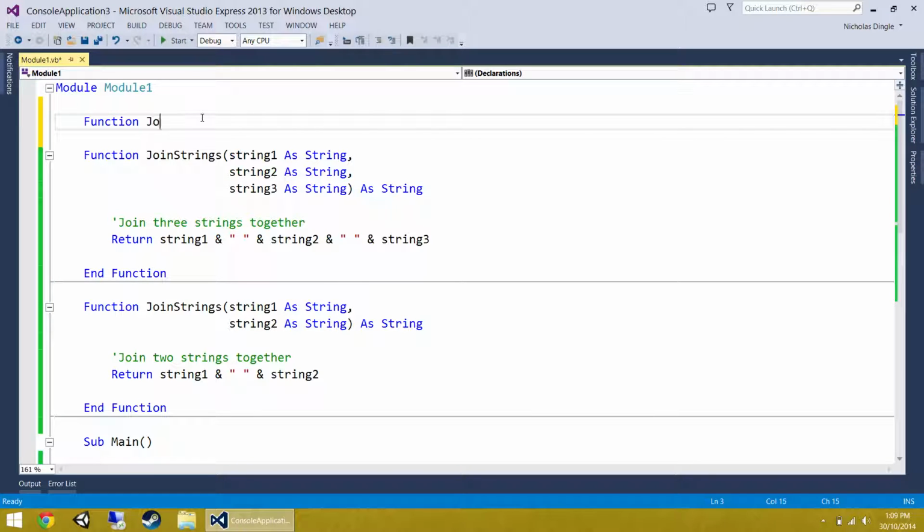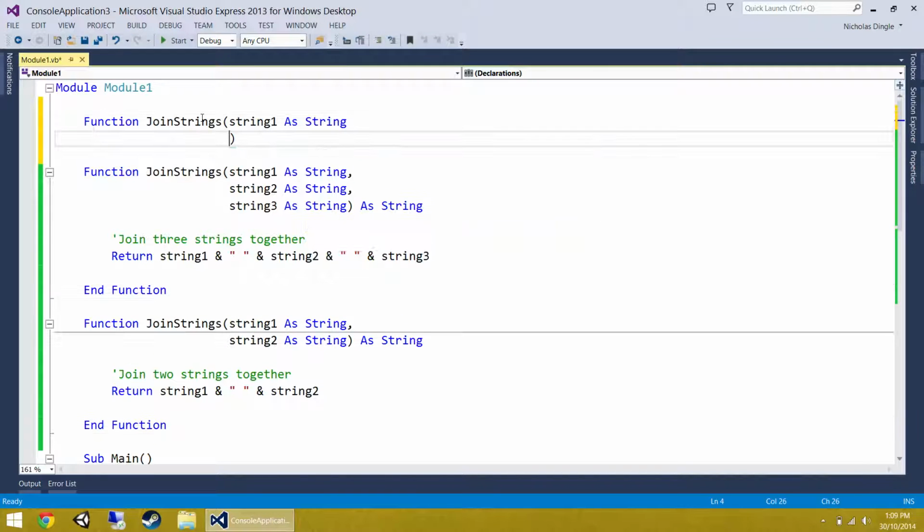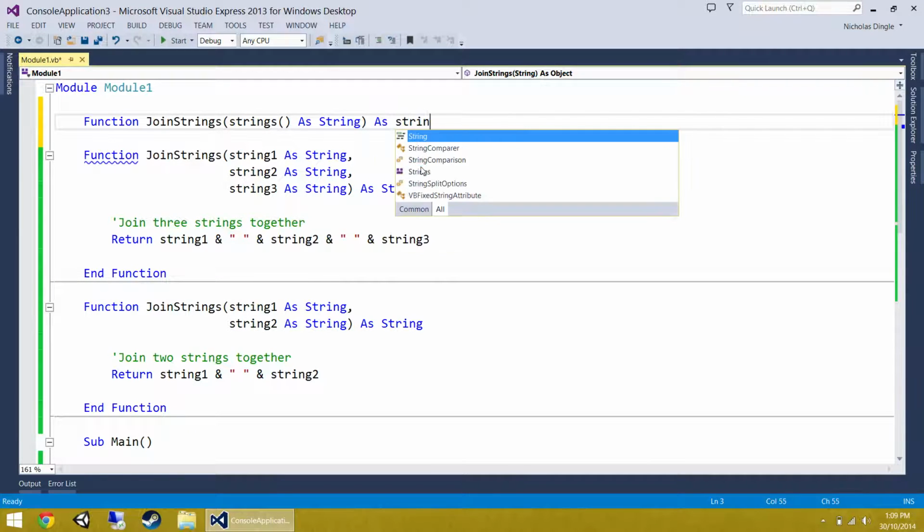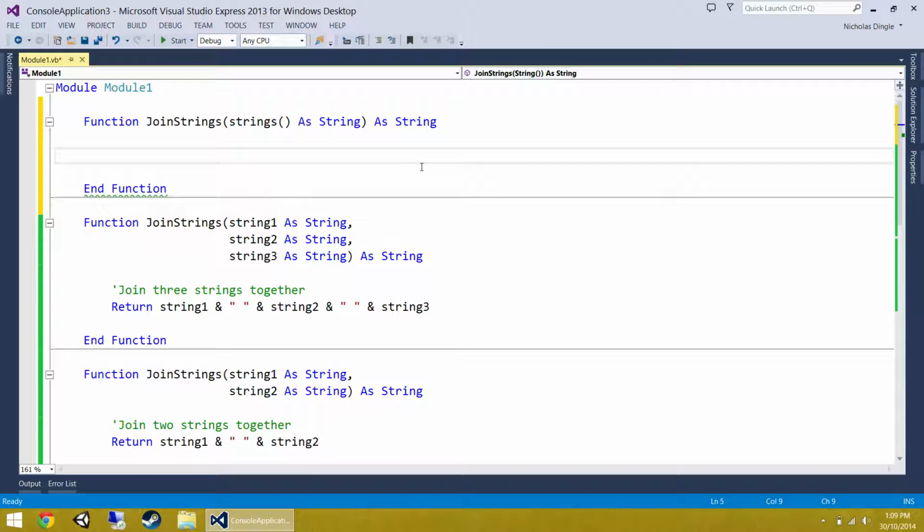Function JoinStrings, strings1 as a string. Oh my God, I've written that too much. Now I'm being silly, because I'm going to send it an array of strings this time, aren't I? And I'm going to return just a single string, like that. Looks much neater, I reckon, than these guys down here. So join the array of strings and return.